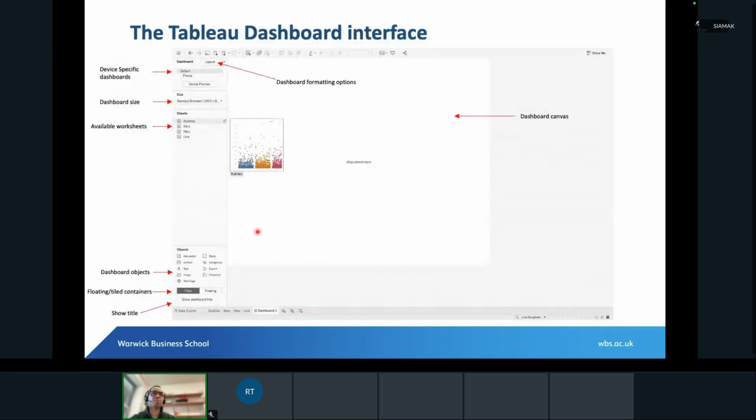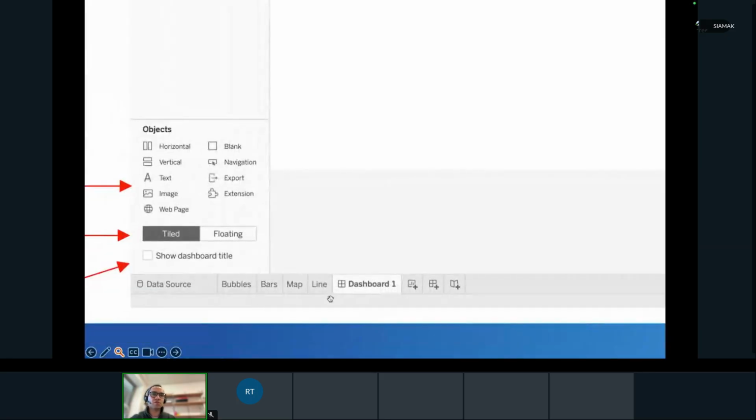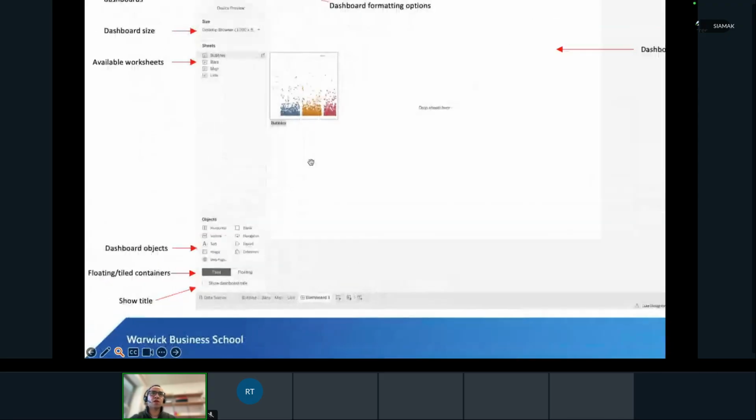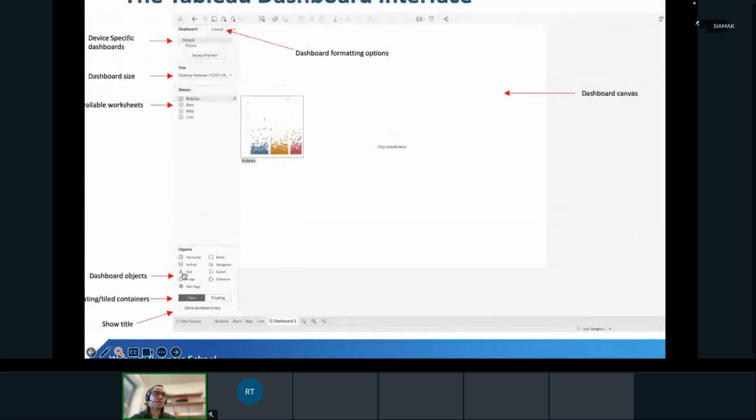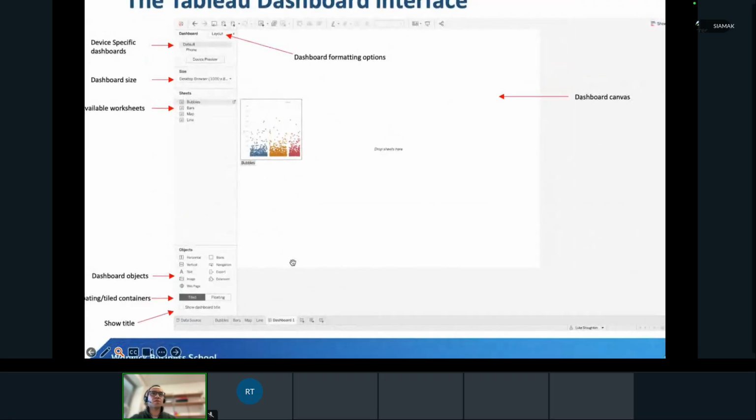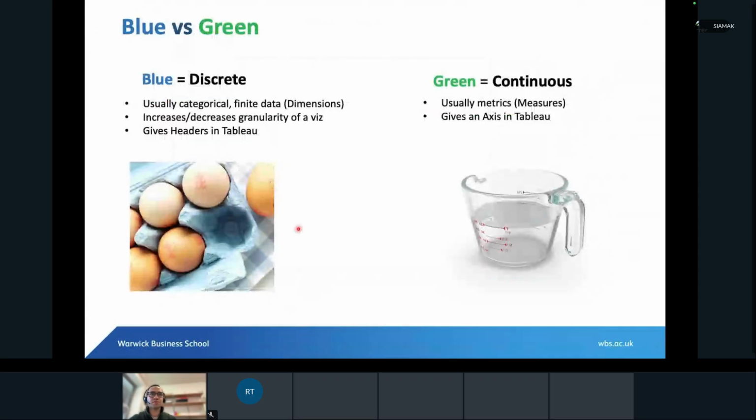For the dashboard interface, you can see here that you can choose dashboard, and you can drop different visualizations that we created, different worksheets that we have: bubbles, bars, maps, and lines. Now we have a dashboard where you can drop them either as an image, text, or you can have something which is interactive.